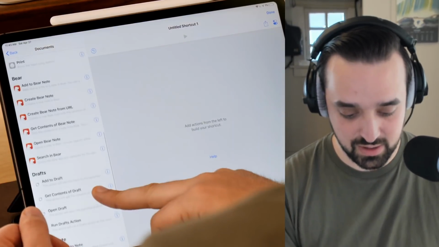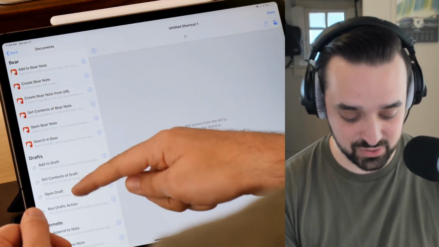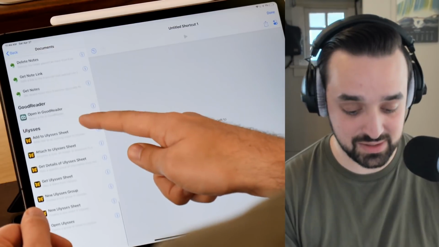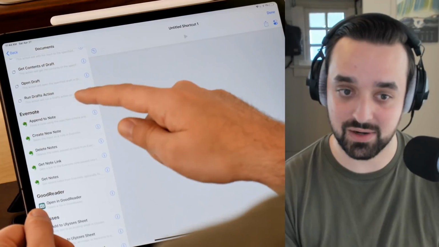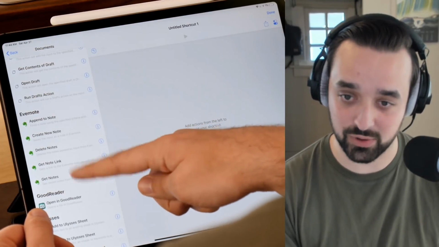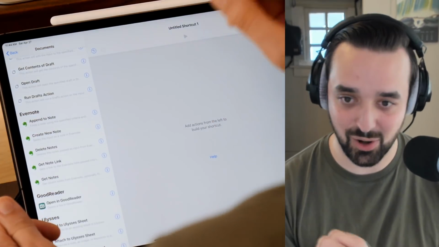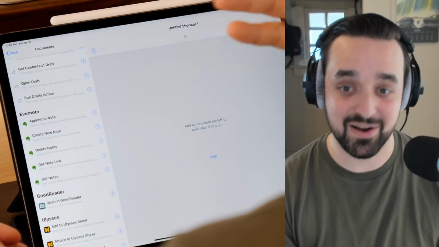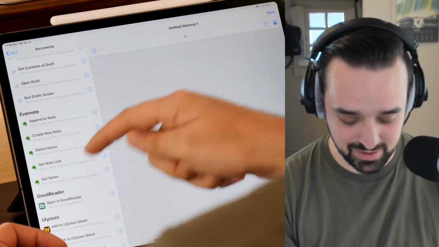But there's also a bunch of actions for Bear, Drafts, Evernote, and Ulysses, and these ones are all awesome. Evernote actually uses their web API, so this all works in the background too and works with Siri. So you could call out to your HomePod and then it reads out an Evernote note for you, which is awesome. I need to do some of that because it's just very cool.